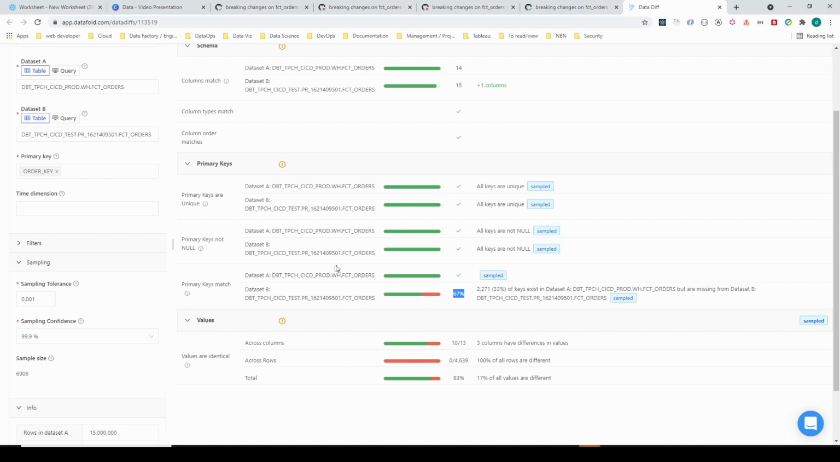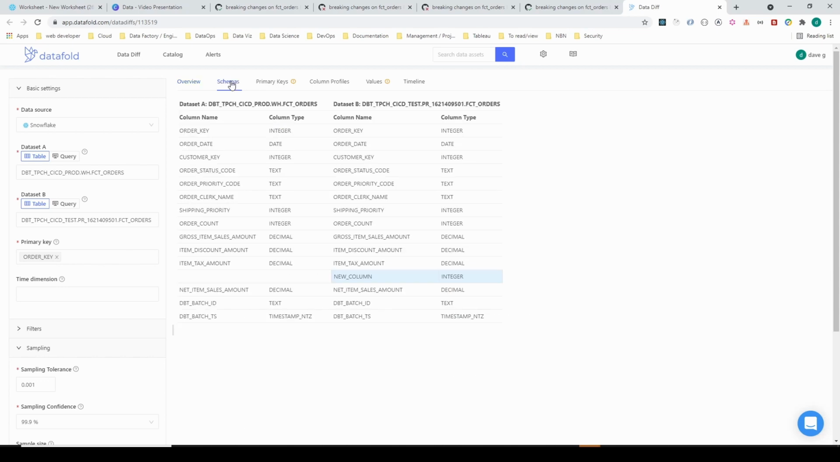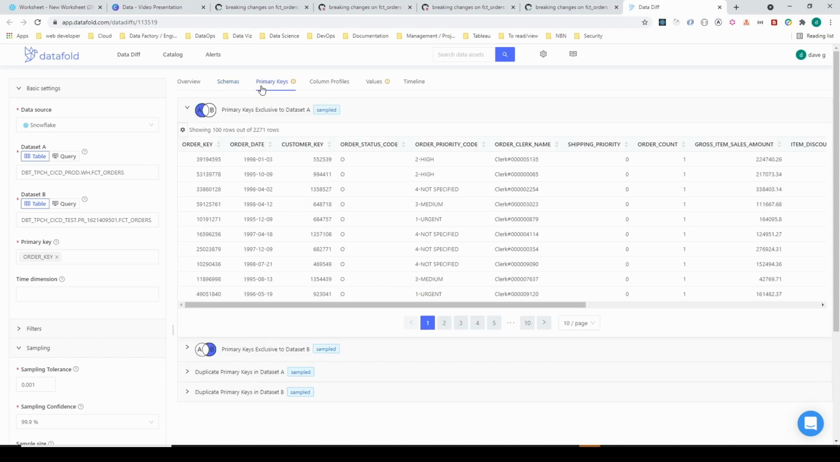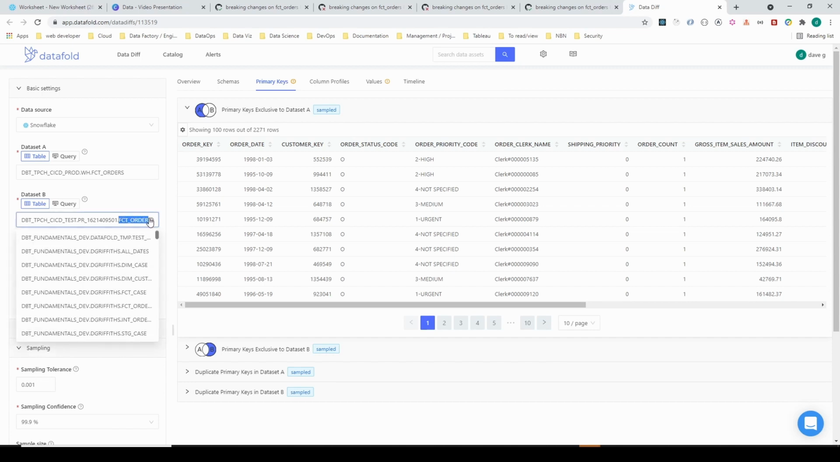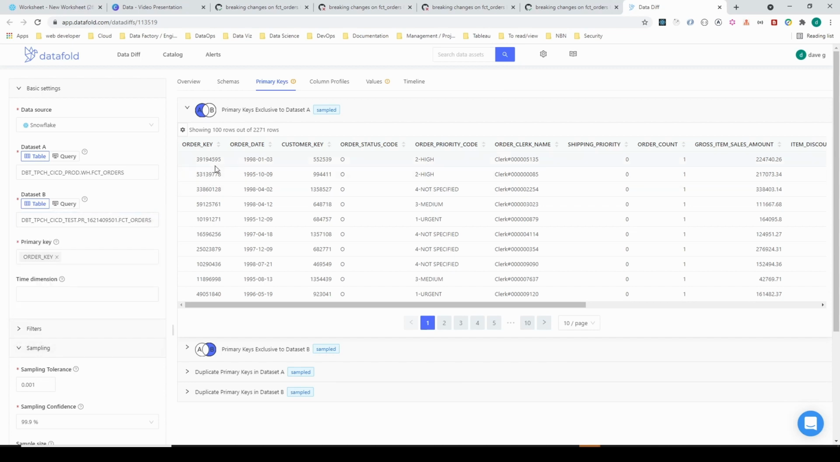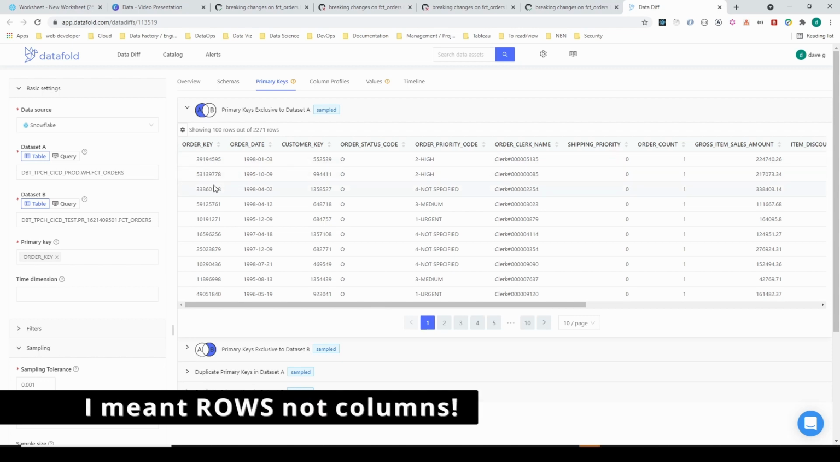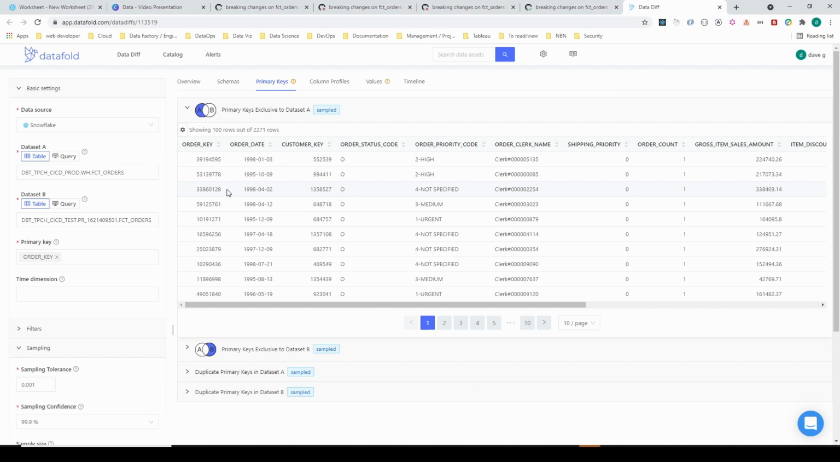We can drill down into this further. Let's just quickly look at the schema. We can see that new column that we added in. If we look into the primary keys, we can show the primary keys that are in our A dataset versus our B dataset. Dataset A is our production table, fact orders, and dataset B is our pull request where we've altered fact orders. And we're getting back the difference where there are columns in A but not B. So this is really useful for debugging and understanding what may have happened. We also get profiling.